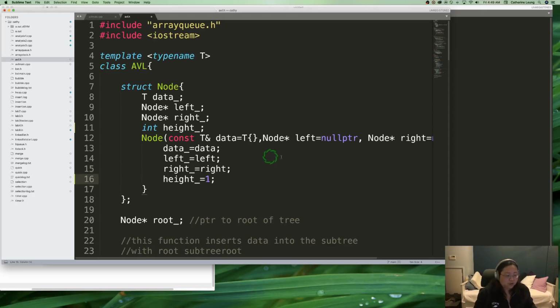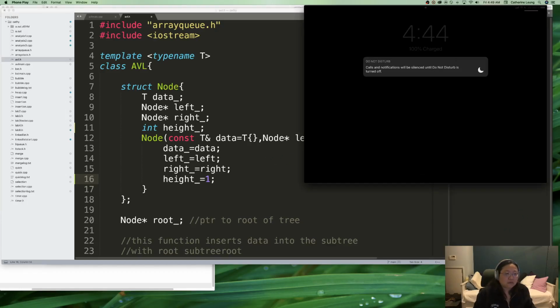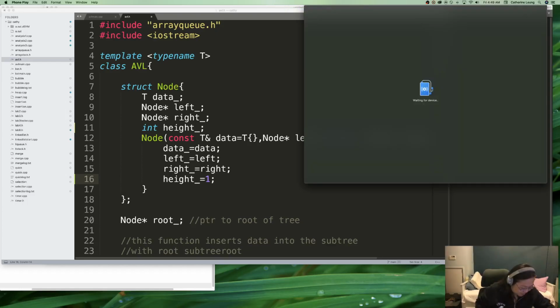Now, just to be sure that you can see what is happening, oh, that is not, give me a sec. This is because I turned it off for a sec.